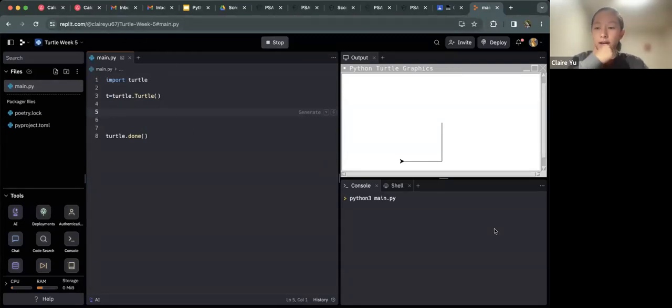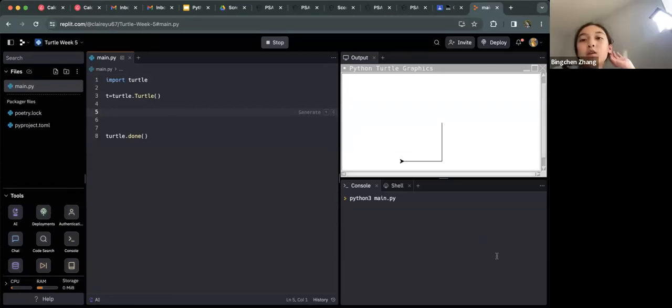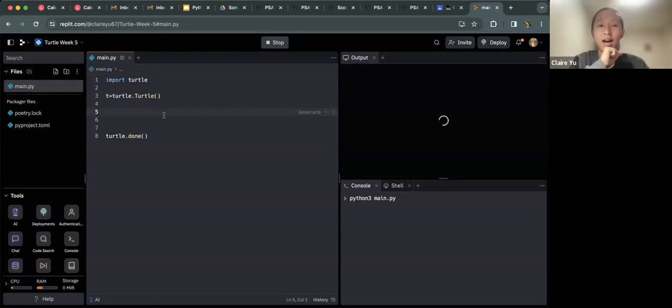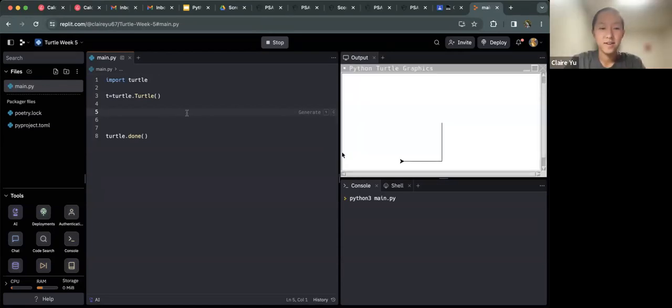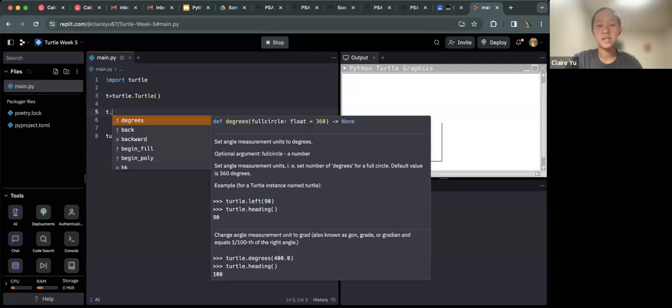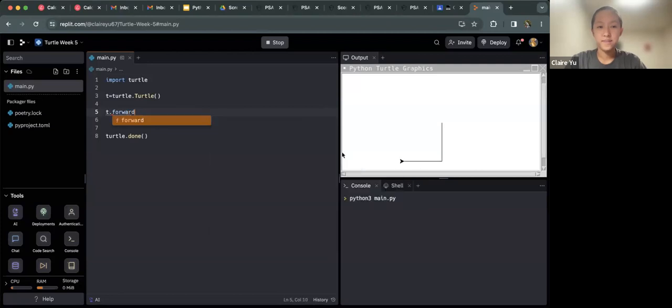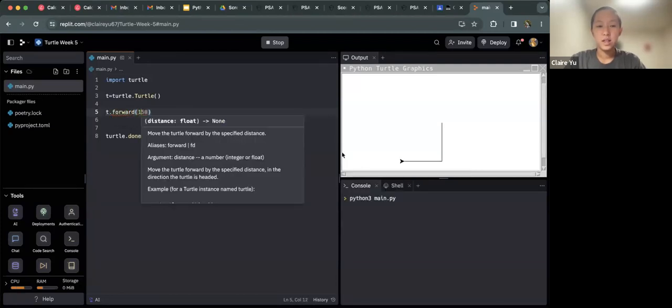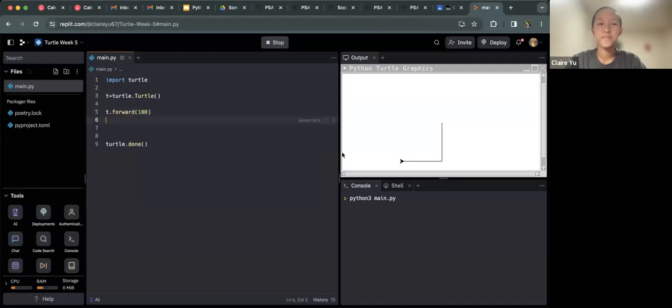So, yeah, Pingshan. You should first find a side length to use. Yeah, great. I agree with you 100%. So, let's T dot, if we want to use a side length, that means we're going to move forward first, right? So we're going to move forward. Let's do 100. Let's see how big that is.